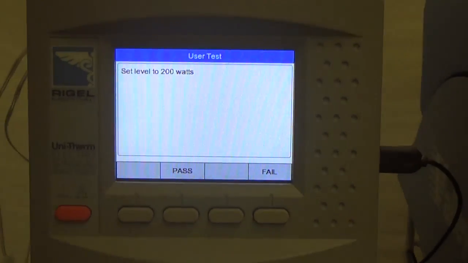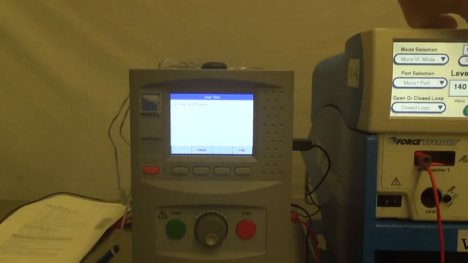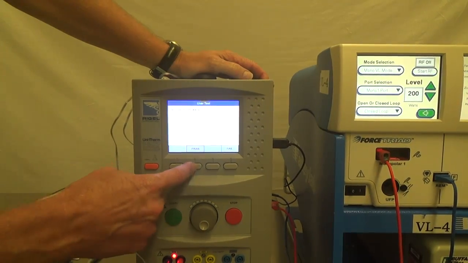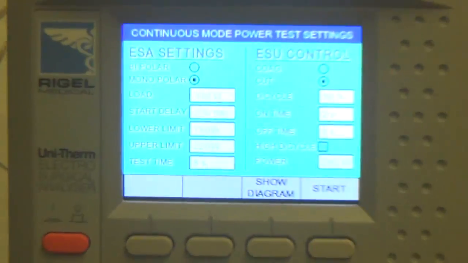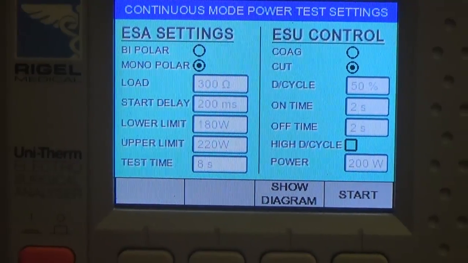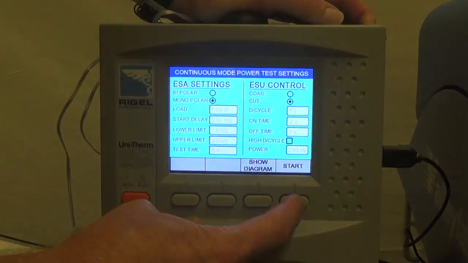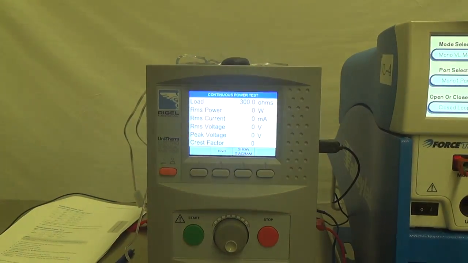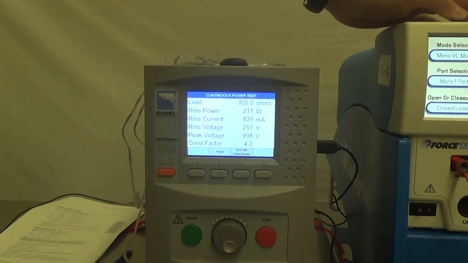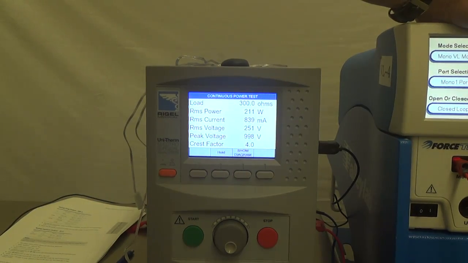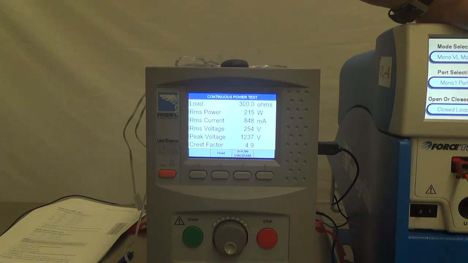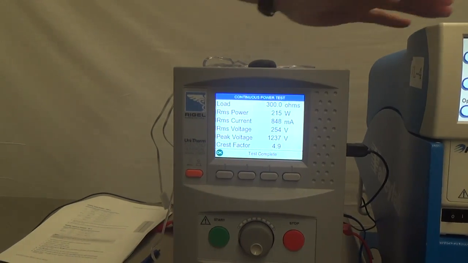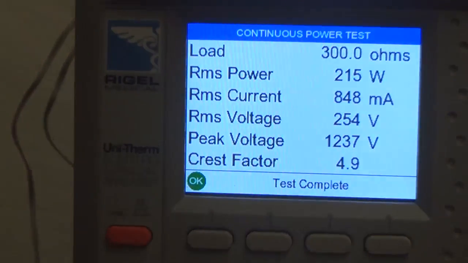We come over here to the ForceTriad, and we set the level to the maximum of 200. Once we've done that, we press pass, indicating that we followed the instructions. Again, this is the setup for it. Simple as 1, 2, 3, start, start, start. Wait for the OK to come on. OK, Uni-Therm has completed its measurements, so we stop the ForceTriad output.